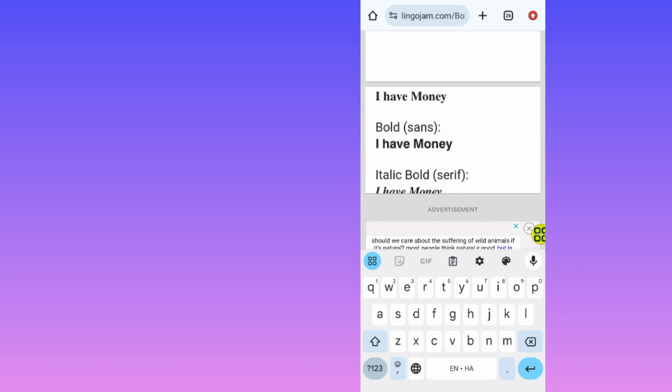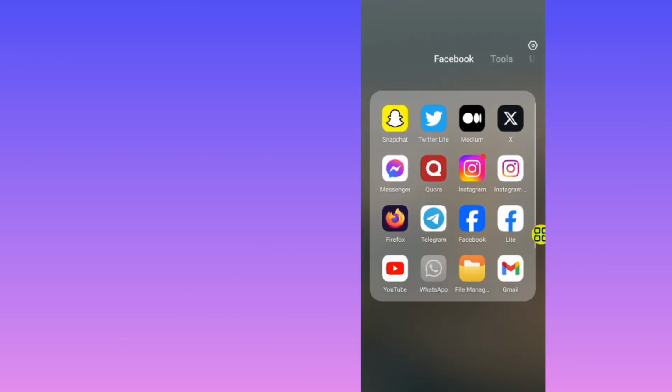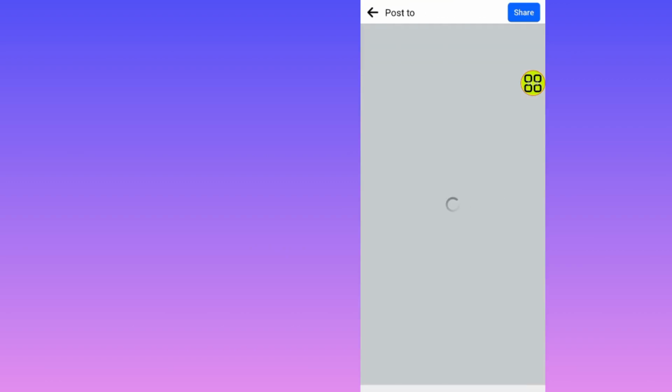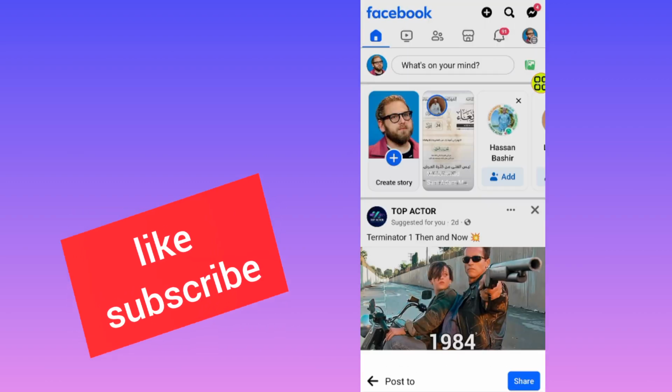After you copy the text, now go back to your Facebook. After you come back to your Facebook, now go ahead and delete the text that you added. Delete the existing text like this and paste in the one that you just copied. As you can see now, it makes the text bold. So now I'll tap on this next button and go ahead and post your Facebook post with this bold text.